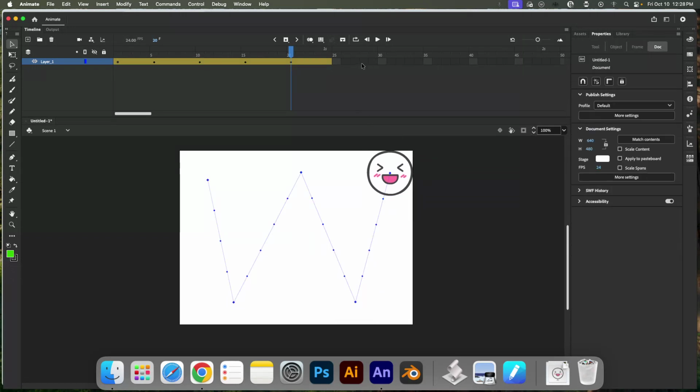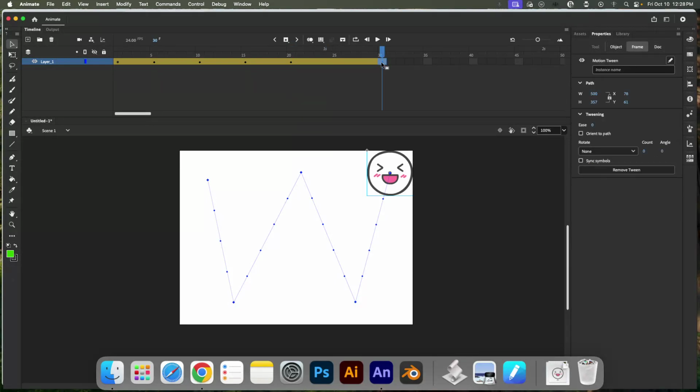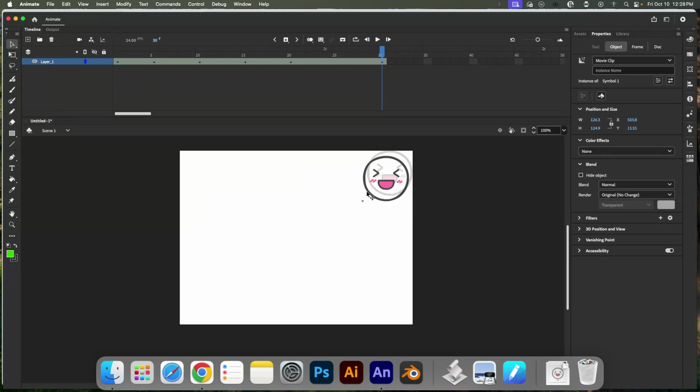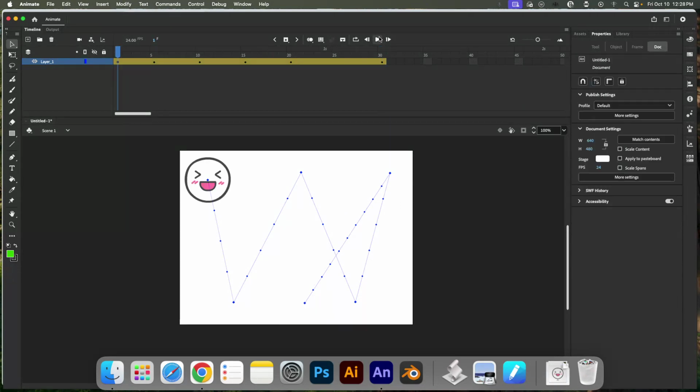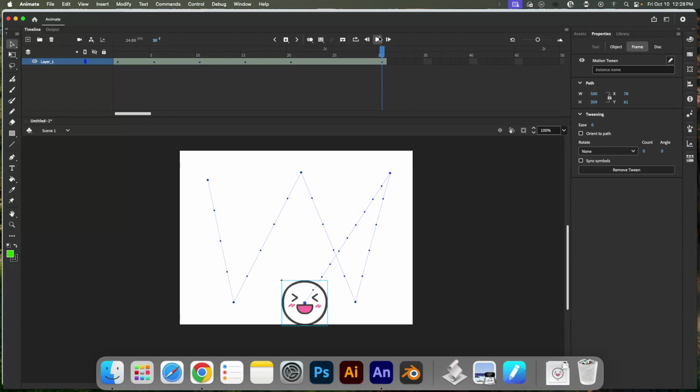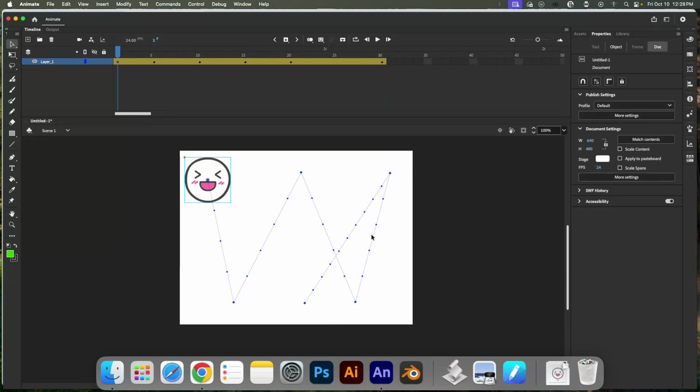Say you want this to keep going because you should have a lot of movement coming on. I'm going to go to frame 30, and I'm just going to hit F6, and it's going to keep the motion tween intact. So now I'm going to move it down here. Okay, and you can play this back to see what that looks like. Now, these right here stand for the key poses and the timing, and I'll show you how to adjust that.